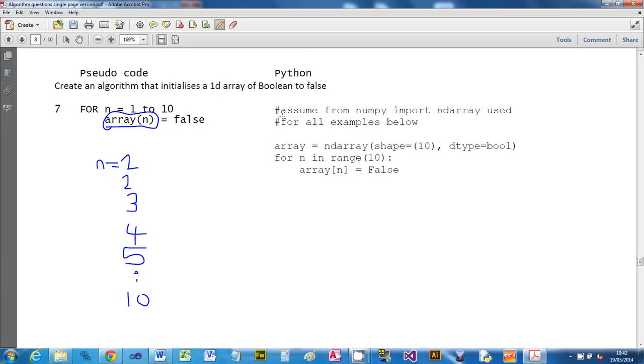Now in Python, a little bit trickier, because there is no built-in array system in Python. Python does lists, which aren't, strictly speaking, the same as that. You'll see this in the second year. But we can use the NumPy library. So we assume we've got this command at the top of our Python file: from NumPy import ndarray.